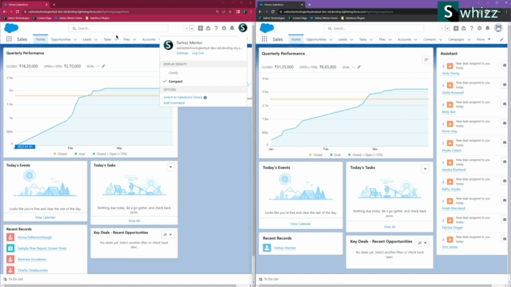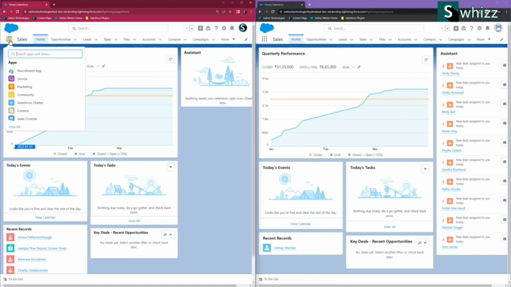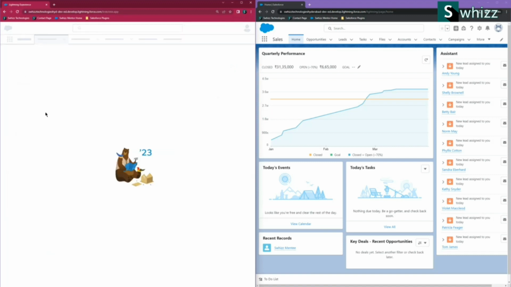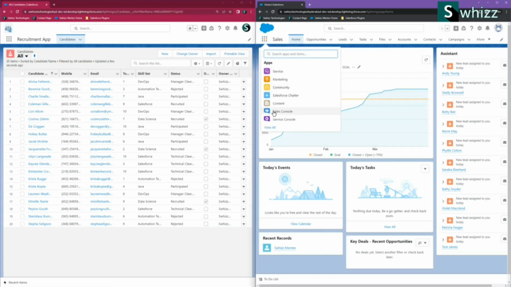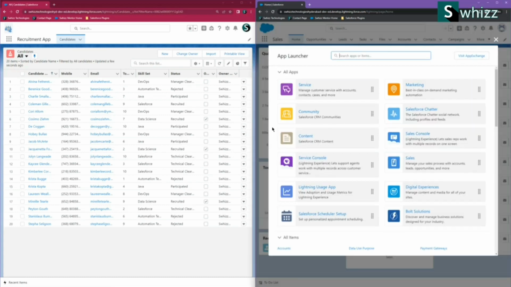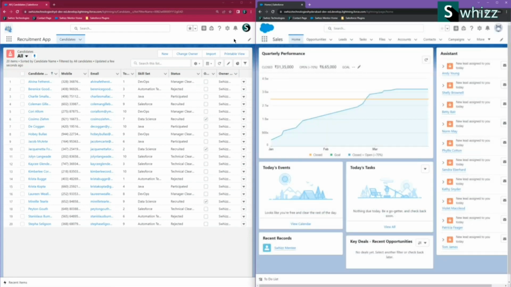Now I want to show you an application that I have developed here called Recruitment app. In the recruitment app, a custom object called candidates is available. Some fields are available in that one, and some different data is available, right? Now let us verify whether the same application is available in the destination org. No, in the destination org, we do not have any application called recruitment app. So what do we need to do?